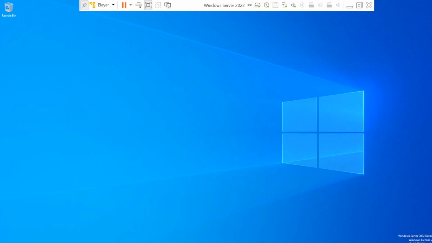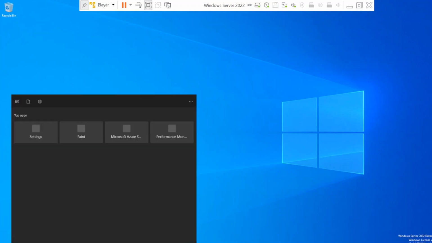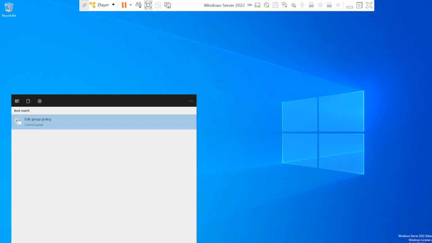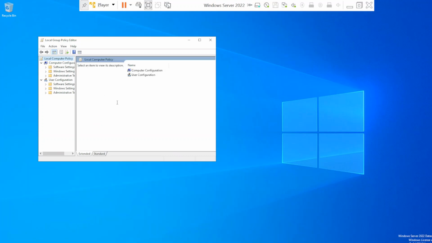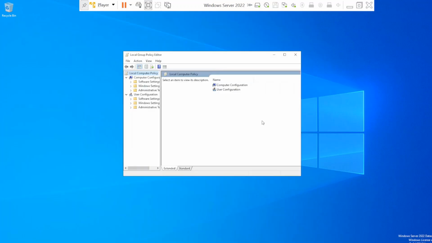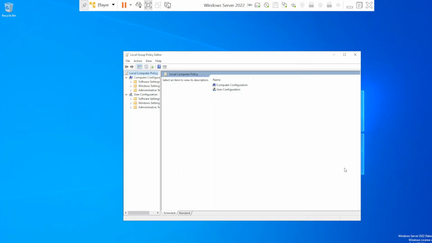So the first thing that we are going to do is go to the start menu and type gpedit.msc. Just click on it and you're going to get this window that pops up here. Let me center it up a bit for you. This is the Local Group Policy Editor, and you can make it a bit bigger as well so you can see it easier. This is where all the settings live for the local computer.